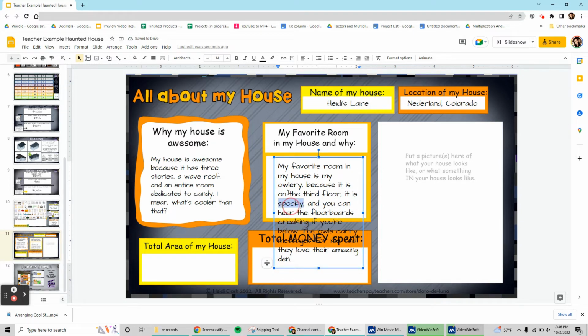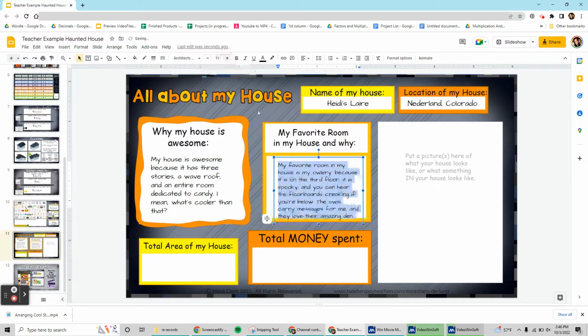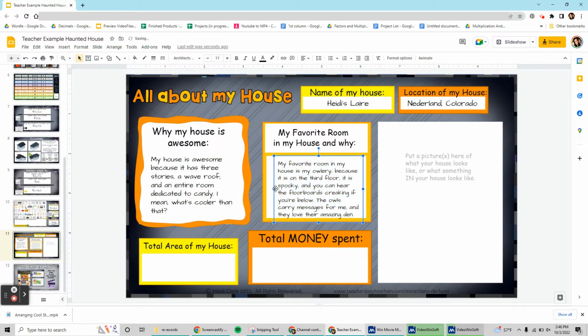So I'm going to click and select everything. You can also do Control A to select all, which is easier. And then you can also resize these boxes as well.